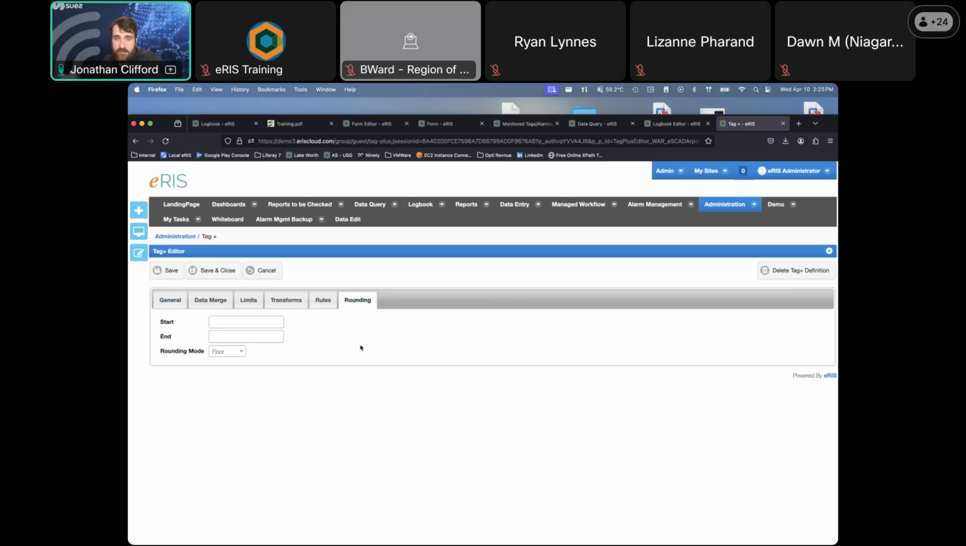I can say I only want this rounding to happen between these 2 months. Otherwise, it doesn't need to happen. And there are a few more rounding modes than just what we've had before, which was half down or half even, sorry. Now we have ceiling, floor, down, up, half down, half even, half up.